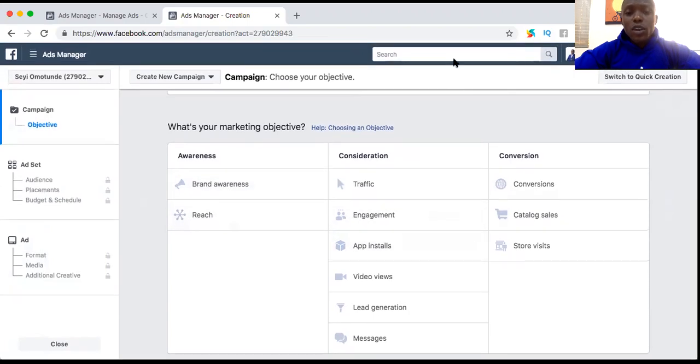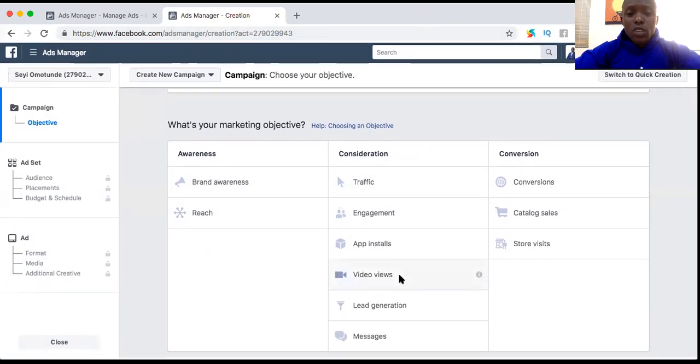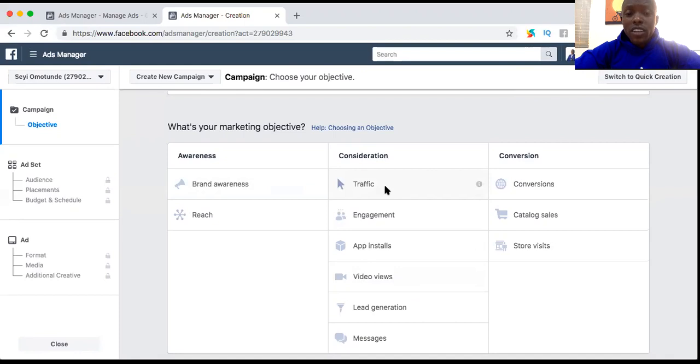So if you're a developer, you have a mobile app that you want people to download. Under consideration, we have traffic. I need to make something clear right now. Traffic doesn't make sales, right? Running a traffic ad doesn't make sales. If you are running a traffic ad, what Facebook will do, if your landing page is on your website, is get as many people as possible to visit your website.